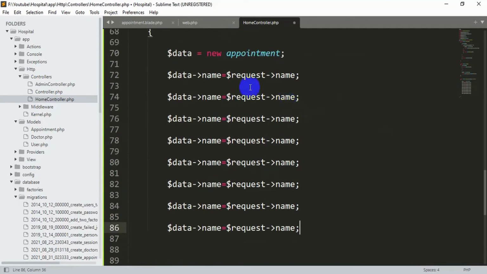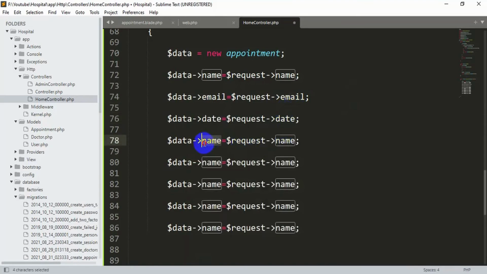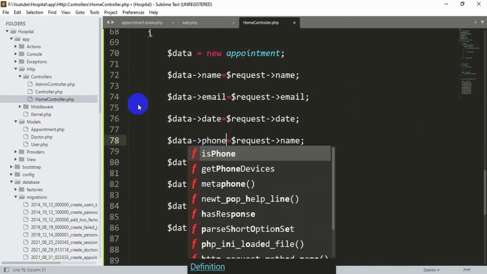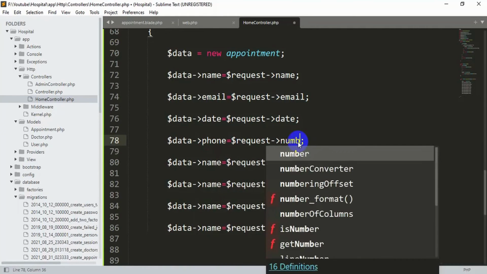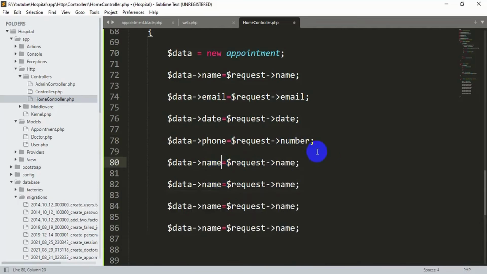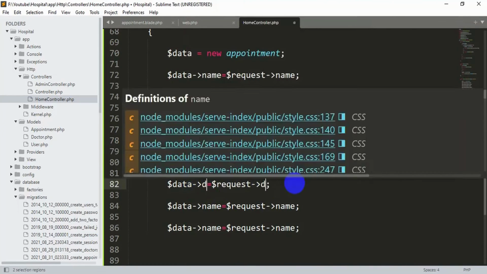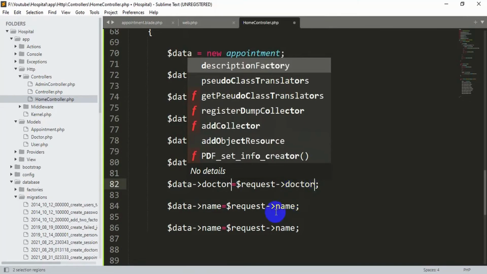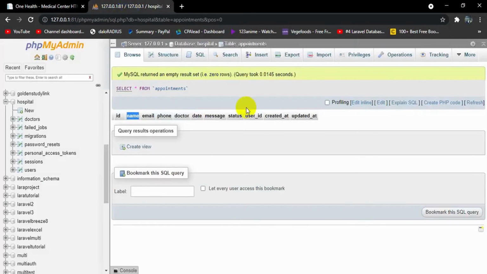So after name we have, let's say, email, and it will be email as well, and after email, let's say date, and now we'll have the phone. In the database we write phone, and in the appointment.blade.php we write the name as number. Now this one will be, let's say, message. Okay, we have one more field, which is the doctor, and we actually have two more fields. If you go to our database, here you can see status and user ID.